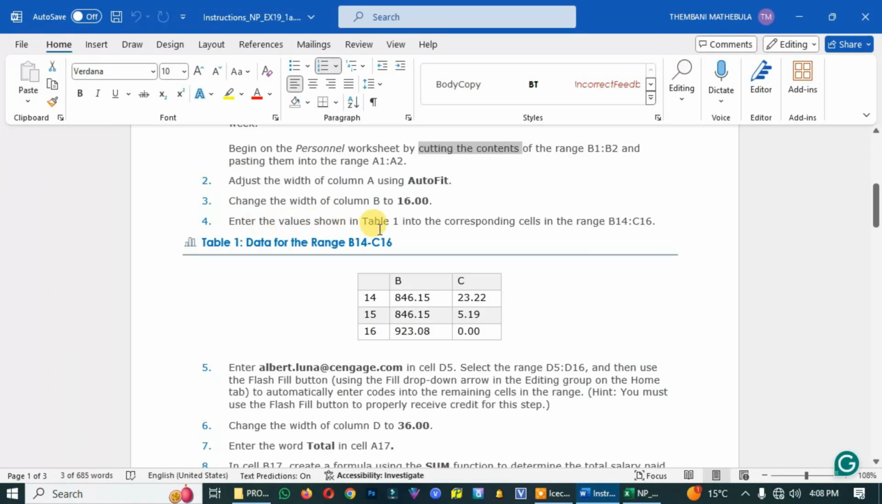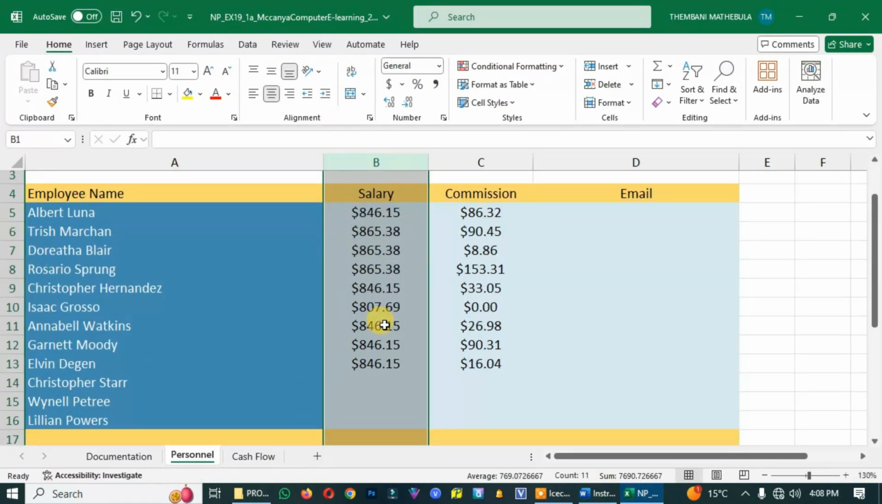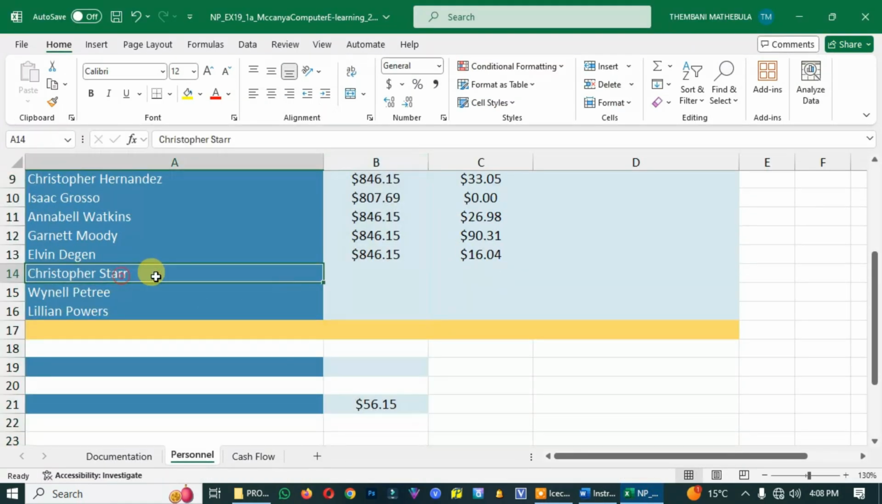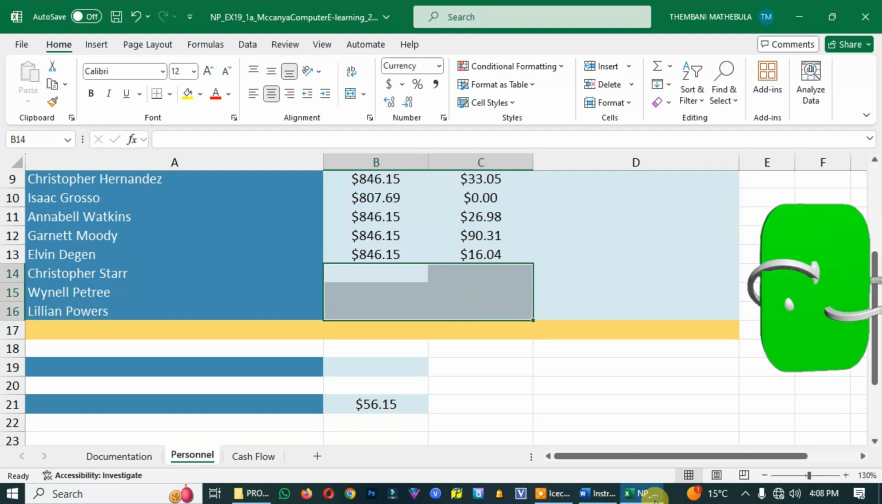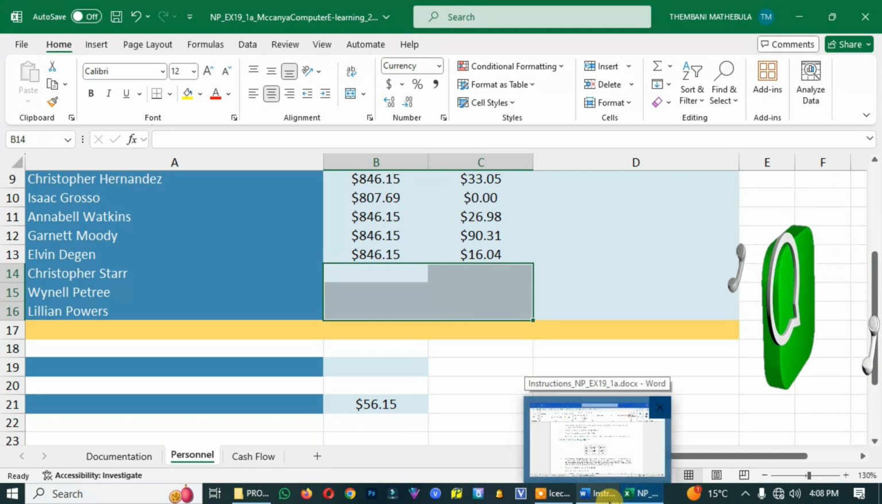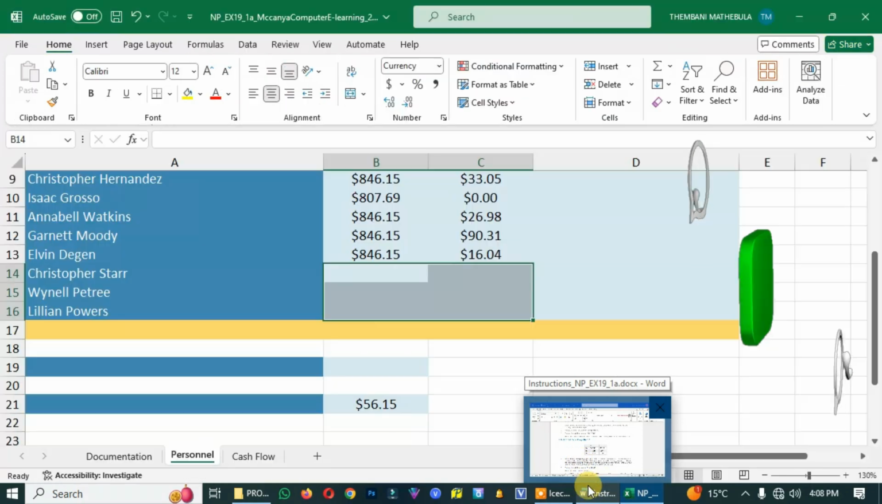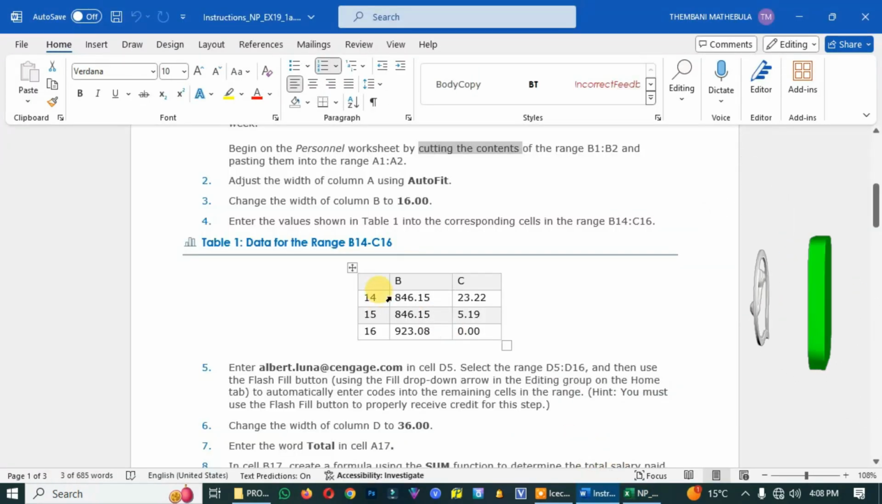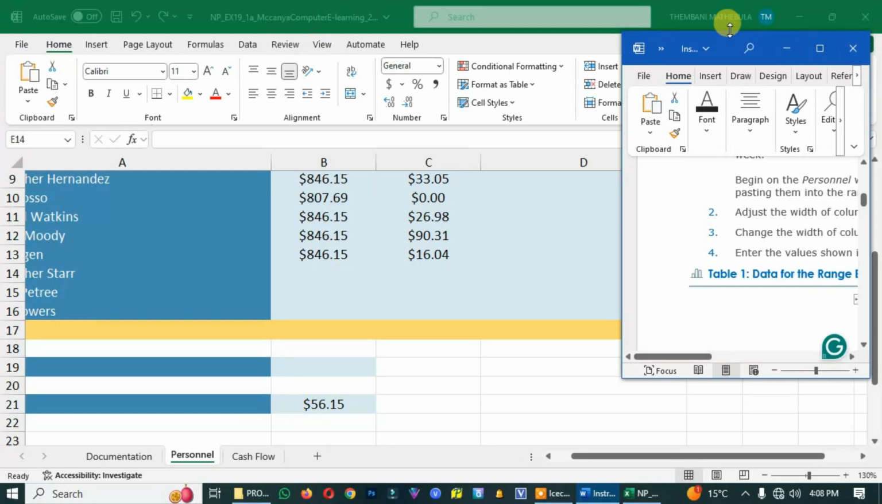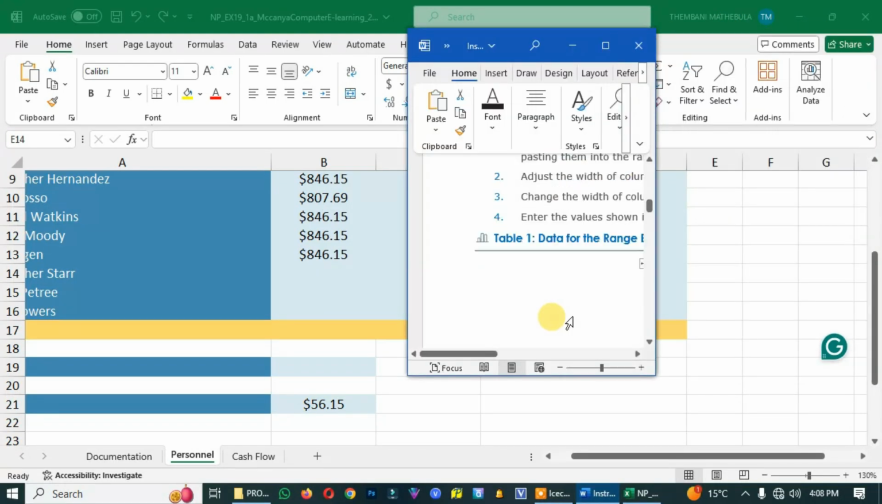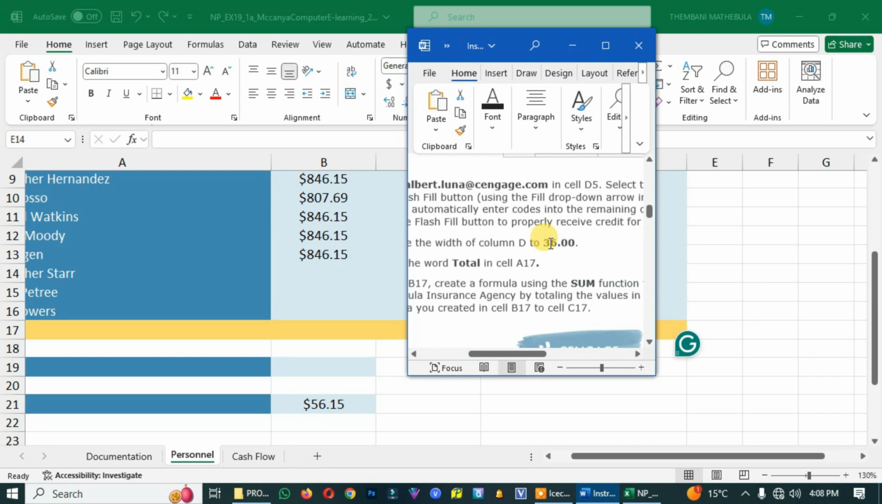Enter the values shown in Table 1 into the corresponding cells in the range B14 to C16. B14 to C16. B is here. That means B14 is here. C16 is here. So we are going to type the information here. What do we do to make it very simple for us to type this information? I like strategizing so that I don't waste time. Let me minimize the screen so that I can see what I'm typing.